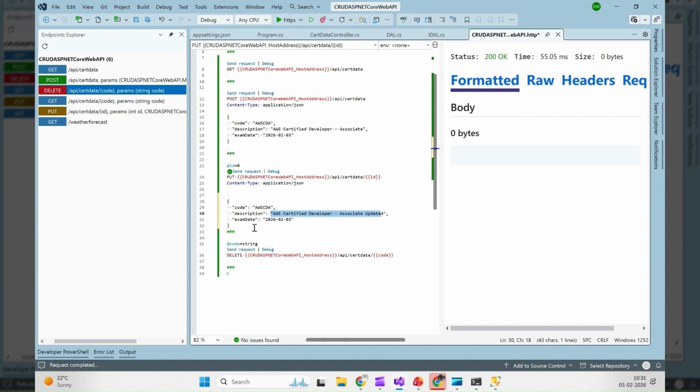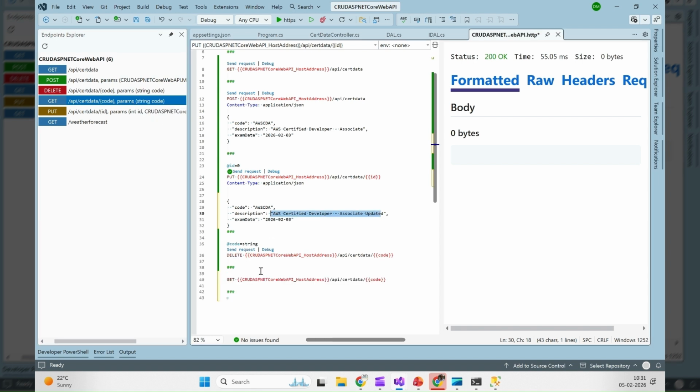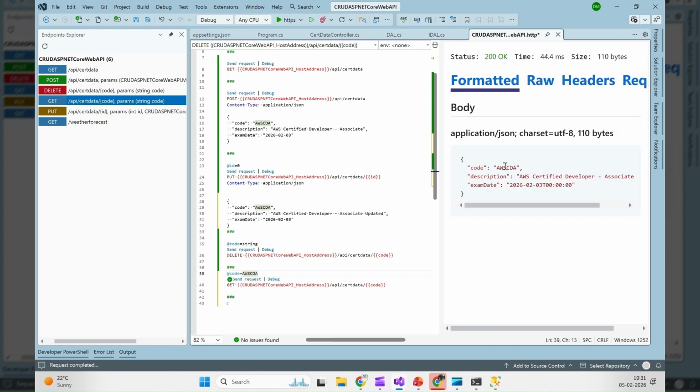Let's test only the get one. It's not here, so let's put an endpoint. This is specific to the code endpoint. Let's generate a request. So this is specific to code. Let's pass that. Here on top, you have to say code equal to, let's copy this code. Now let's send the request. Now if you see here, this is coming from the database, and the updated text is also available.